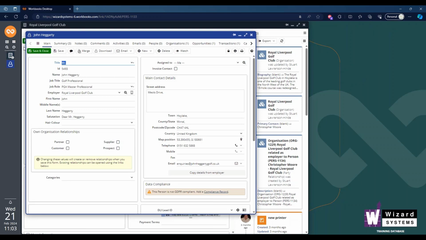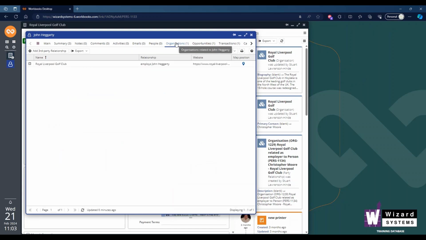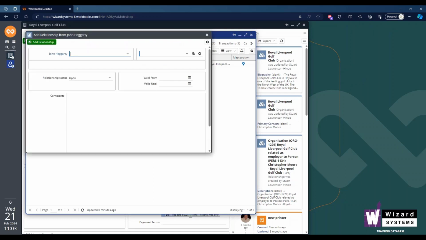Well, let's have a look at what's available. Here's John's record. And if I go to the organization tab, we can see that they're employed by the Royal Liverpool Golf Club. But we knew that already. So I'm going to add a third-party relationship to this record. I click the button and have a look. Okay, there's a few in here, but consultant isn't one of them. I'm not going to go down the route of using another value just because it happens to be similar.